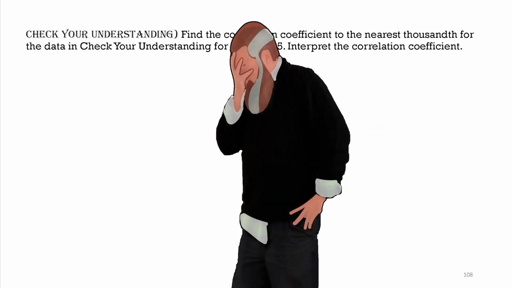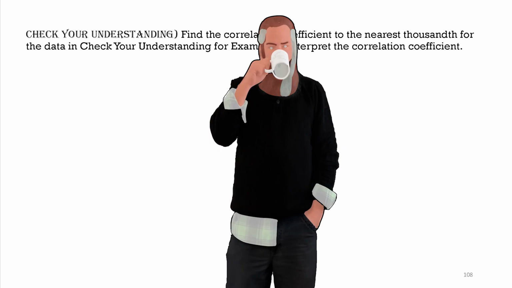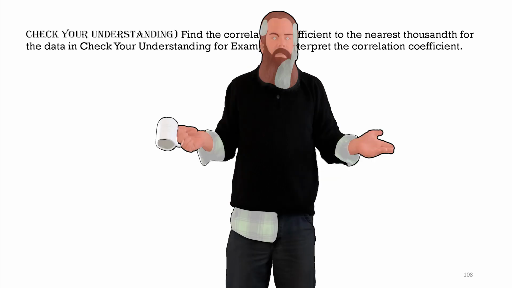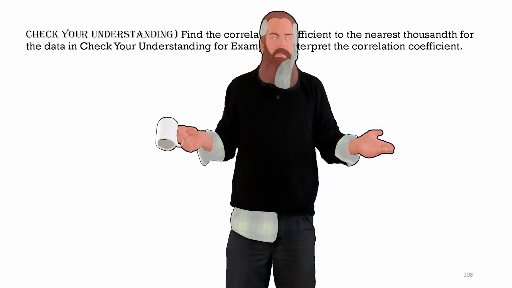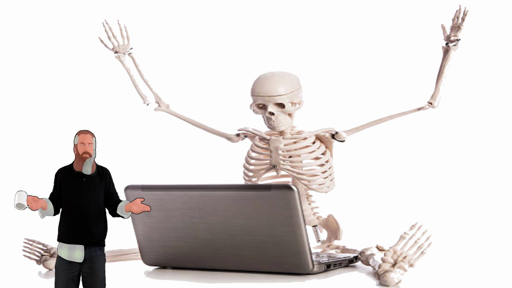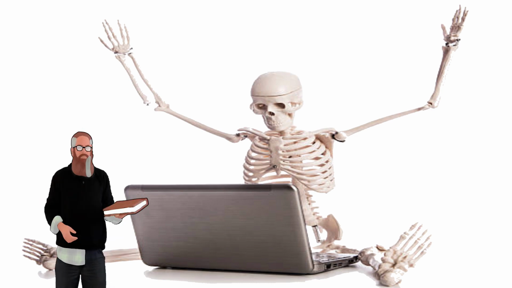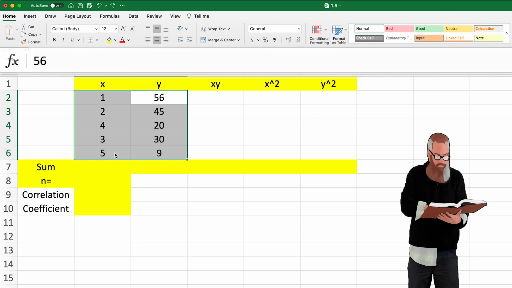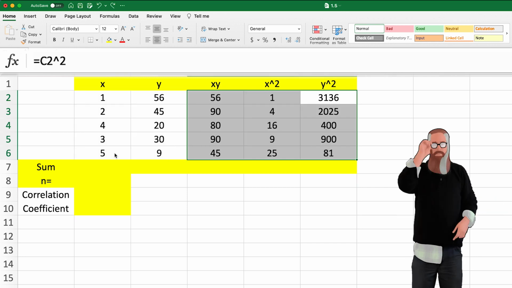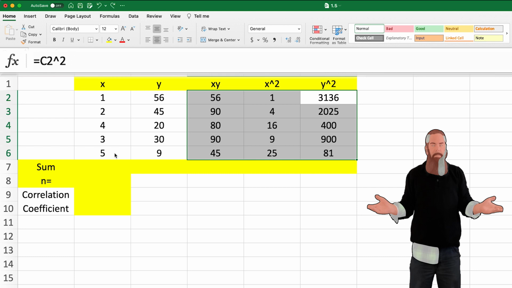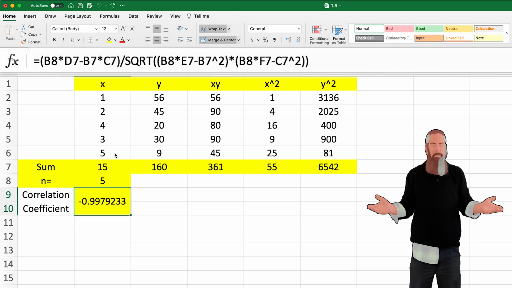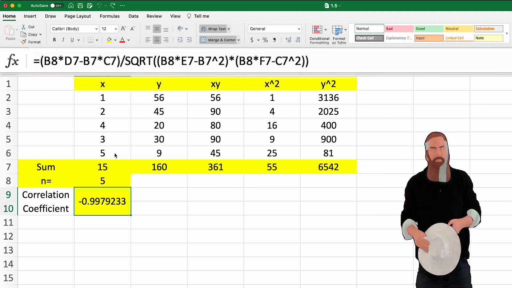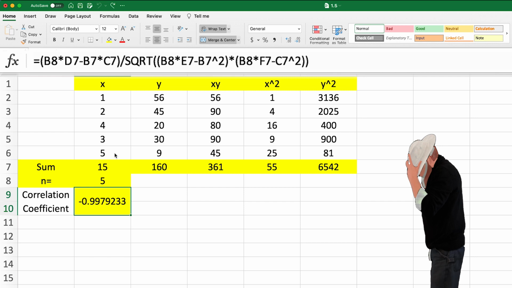Let's check our understanding and find the correlation coefficient to the nearest thousandth for the data in the Check Your Understanding from example 5. Those points were 156 and 245, 420, 330, and 59. So I go to my spreadsheet that I have already copied and pasted a new fresh one onto, and I fill in all of the x values and y values. Then I let the program do the work and do a whole bunch of those calculations for me. It finds the sum, it counts the number of entries, and it computes the correlation coefficient. We get R equals negative 0.98. This represents a strong negative correlation.